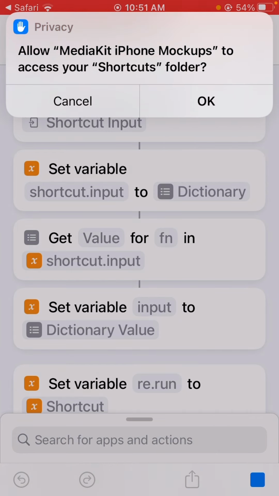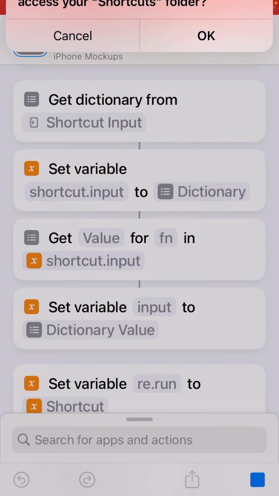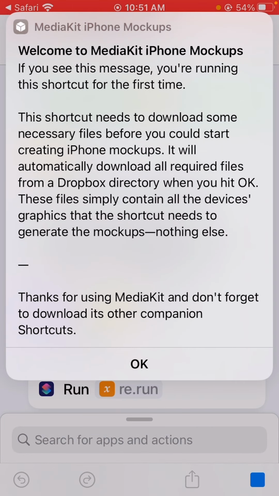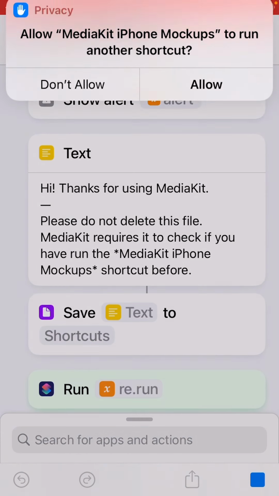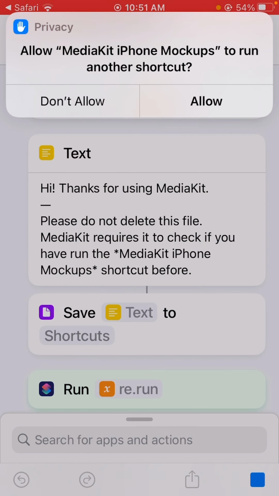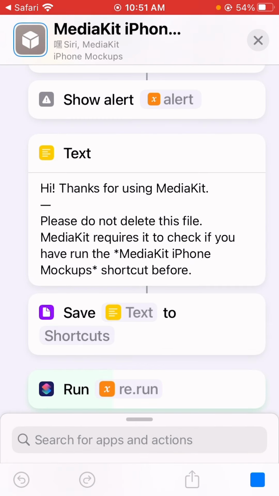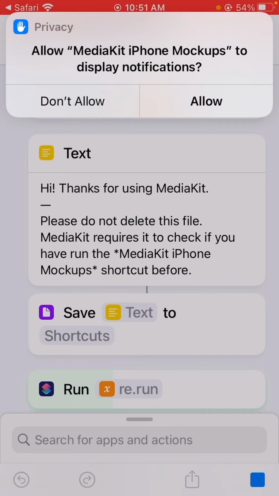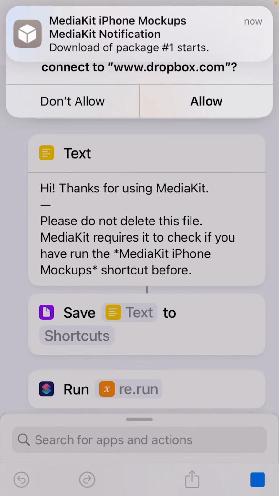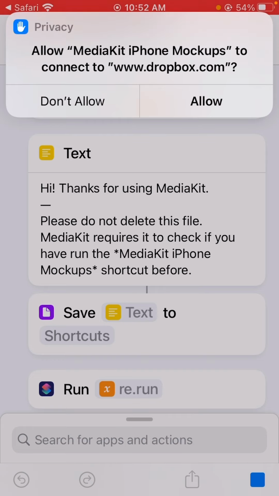So to access shortcuts folder, okay. So to run another shortcut, this would run this shortcut. So allow. To display notification, okay. Well, allow this shortcut to connect to Dropbox. So this will download the frame, the iPhone mockup frame. So let me tap allow.